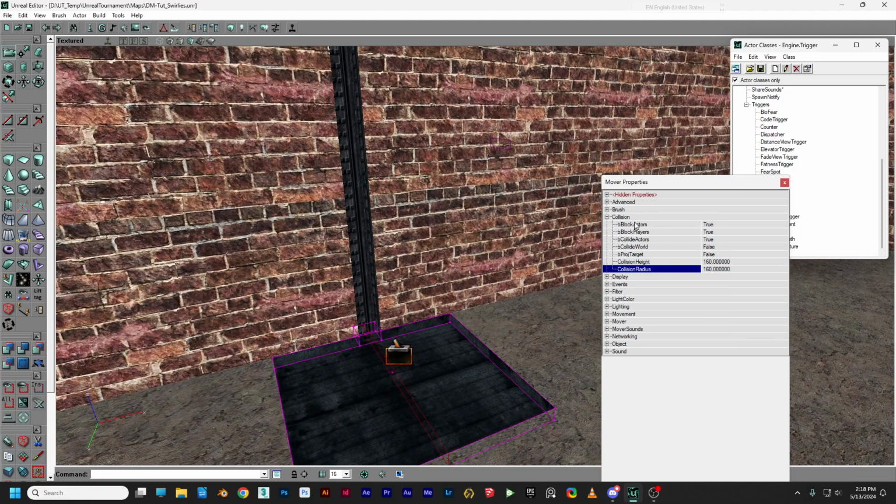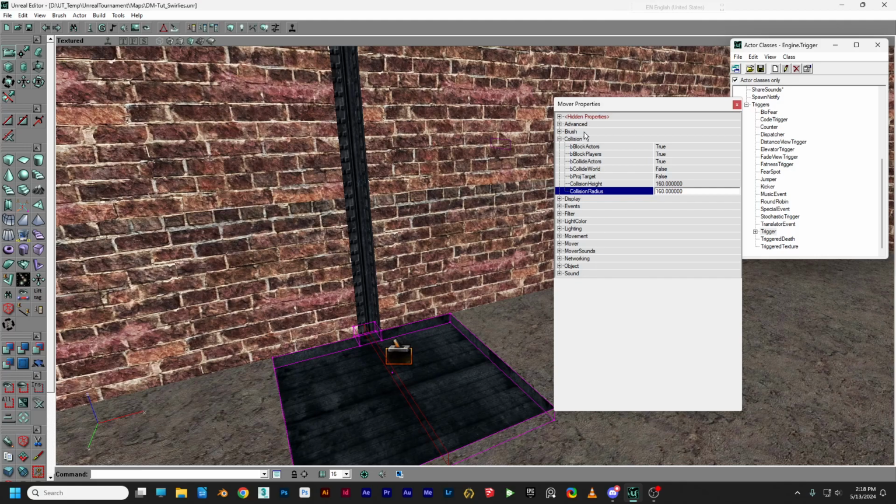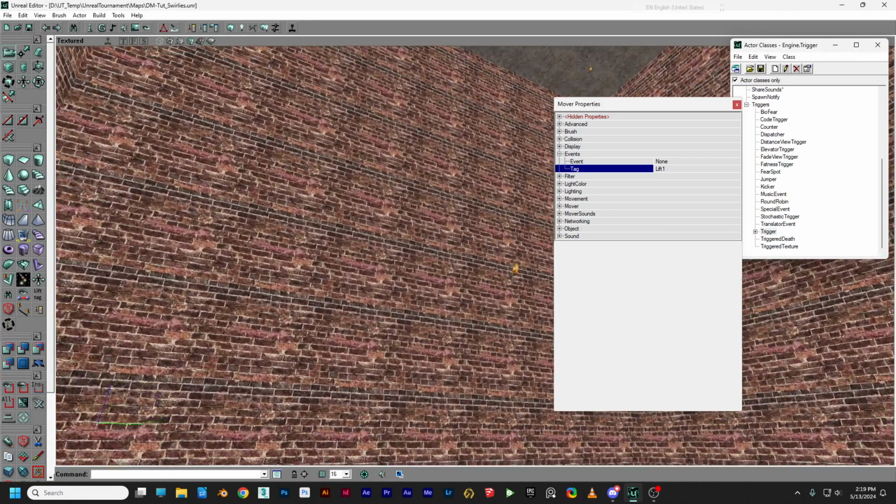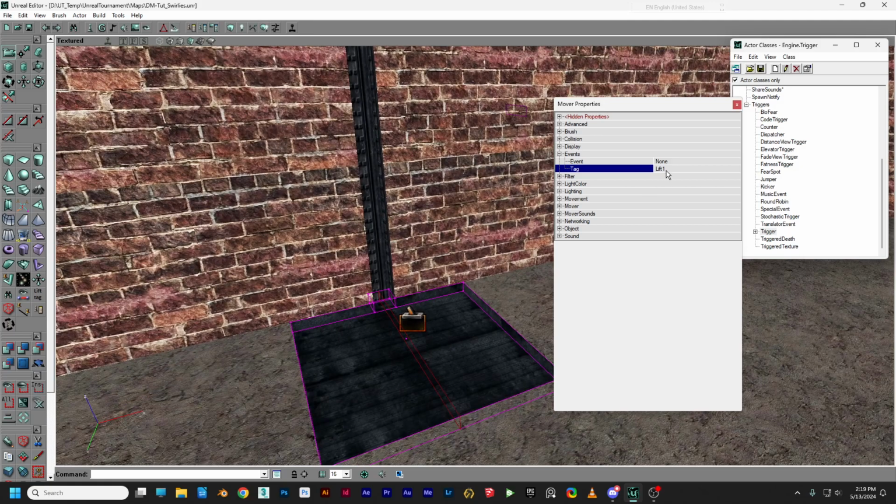Come to the mover, select it. We have our properties box open already. We need to come down to object and change its initial state from, well, it was either stand open time or bump open time. It should be stand open time since it's a mover, but we want it now to be trigger open time since we've added triggers. And we also need to come up to the events and change the tag to something unique. I'm going to say lift 1. That way if I add more lifts in here, I can just sequentially number them, lift 2, 3, 4.